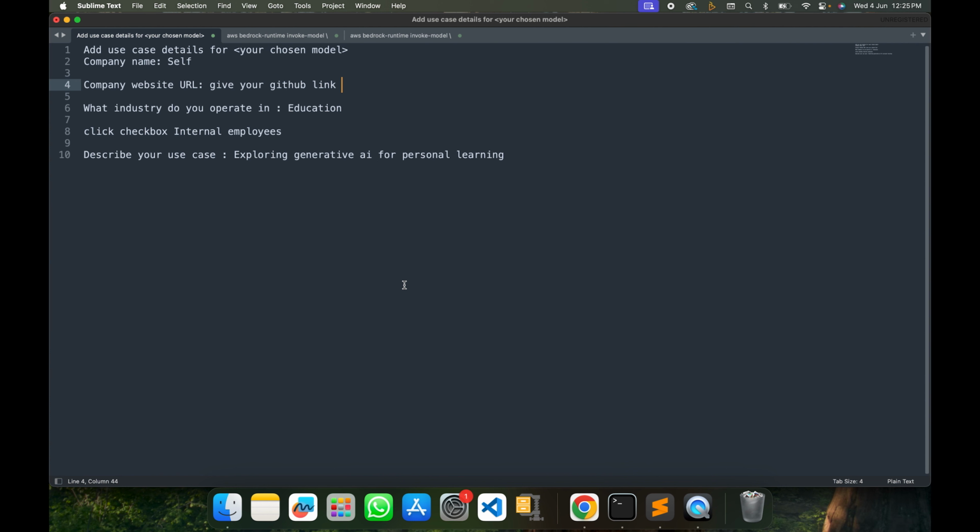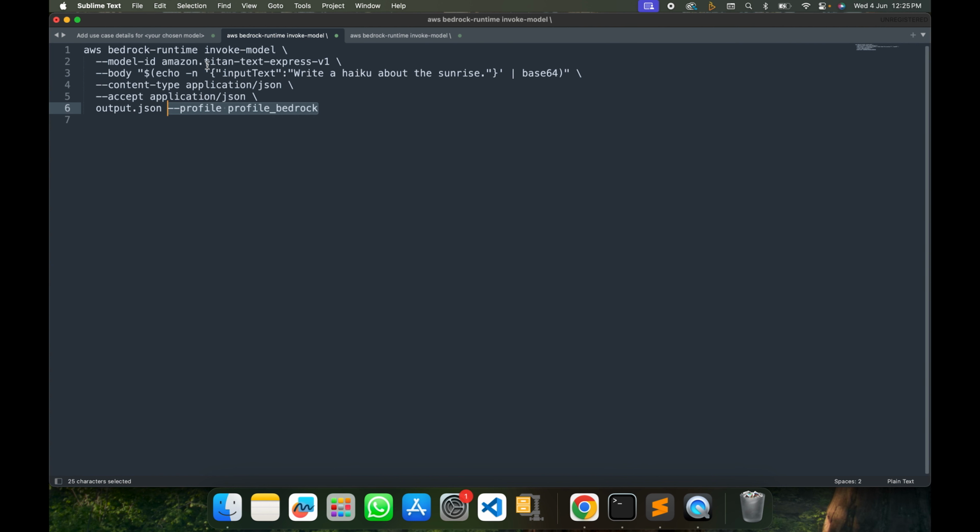run our AWS command line interface. So here we will use Amazon Titan Express, and we will give it an input text. So let's give it a text, give me list of famous movies. Okay, so this particular profile is the profile we have created using the keys we have generated just before some time.